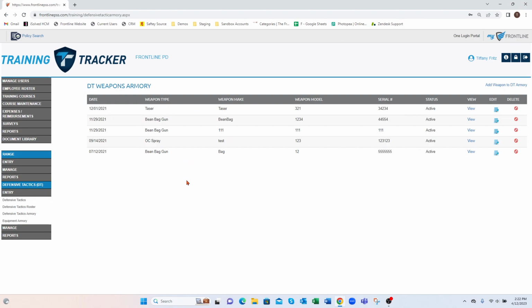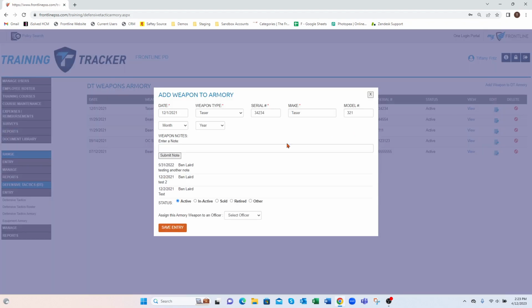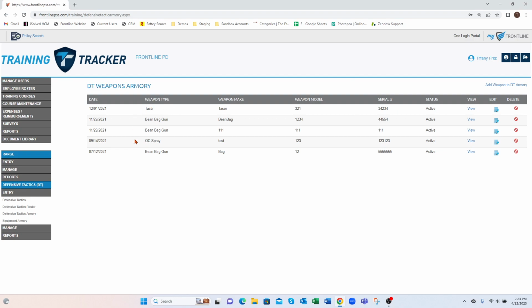If you ever needed to assign a DT weapon out to an officer, you would just go find that weapon, hit Edit, make notes that it's going to an officer, submit that note. We're going to then select that officer and hit Save. Once you hit Save, it'll then be removed from the DT Weapon Armory list and added to that officer's DT weapon list.